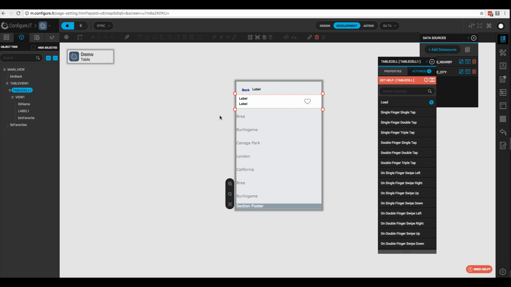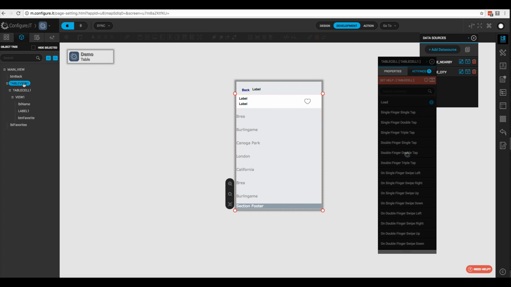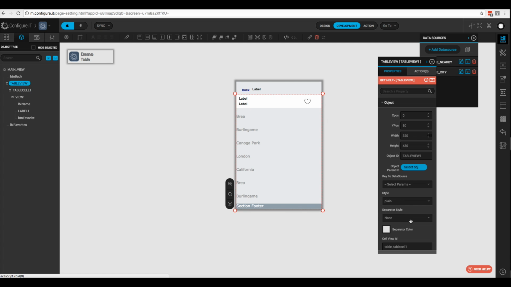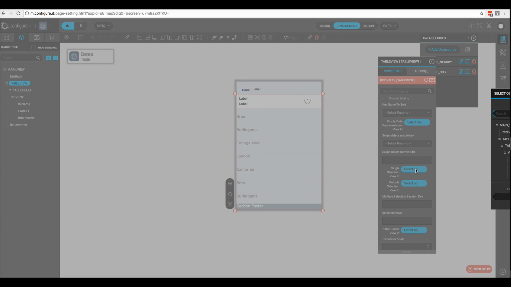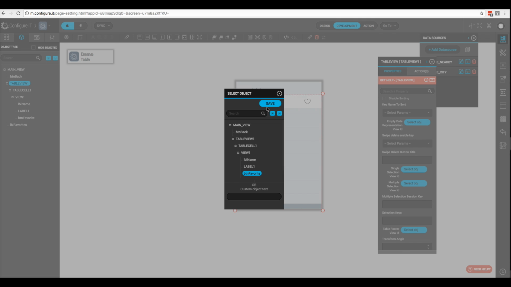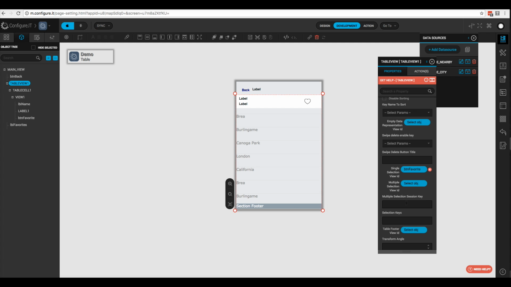So now let's go ahead and finish configuring the single selection and the multi-selection. So we'll click on table view. Now, the first thing we want to do to provide more style is the separator style. We'll go ahead and choose single line. And now we'll just scroll down to the bottom until you get down to the single selection view ID. So in this case, we're going to choose the favorite button, and the multiple selection session key. We're going to set it to favorite. So that's the session variable that we've been using. And the selection key, we just want to pass it the name. So we'll type in name.